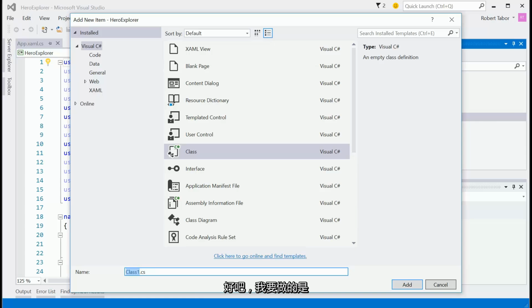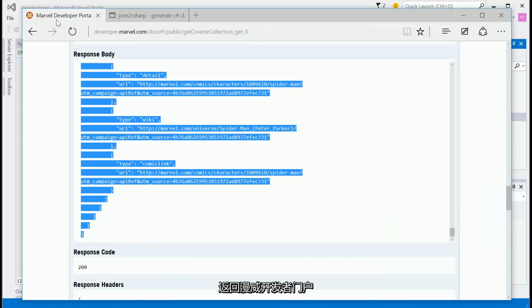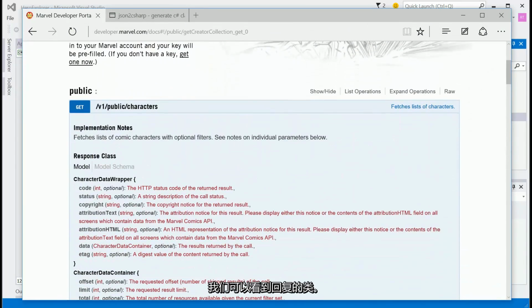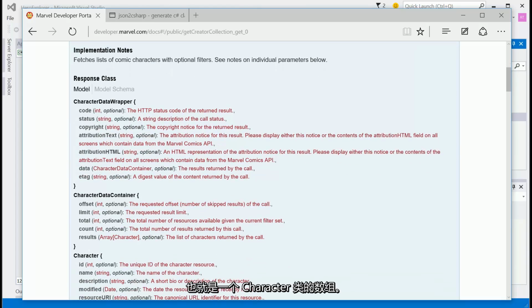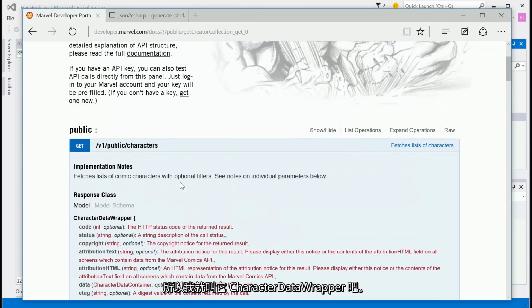Well, here's what I'm going to do. Let's go back here to the Marvel Developer Portal and go to the very top. And we can see the response classes. At the topmost level, there's something called a character data wrapper and character data container. So the character data wrapper will contain data, and the character data container will contain results, which is an array of character class. So let's call this character data wrapper.